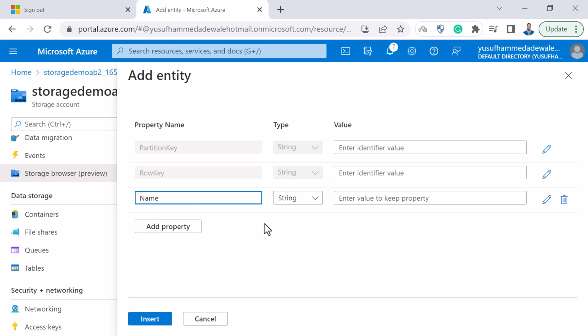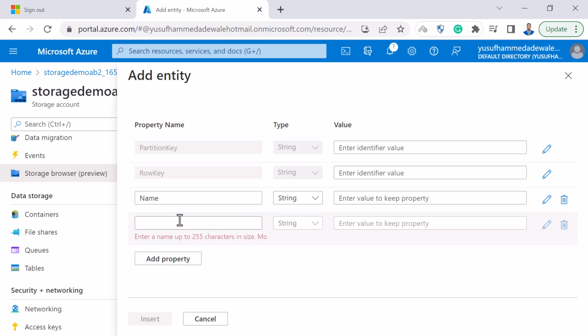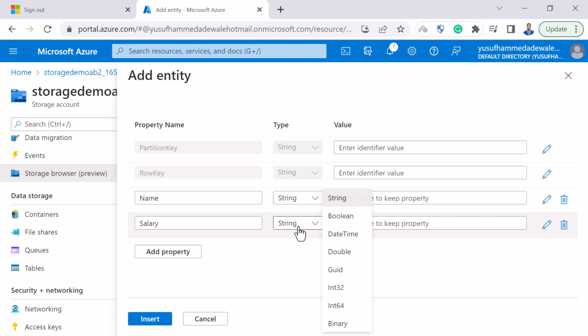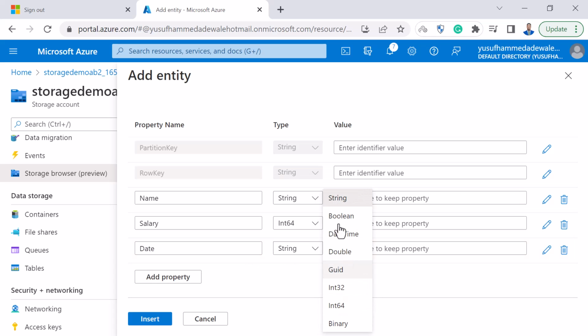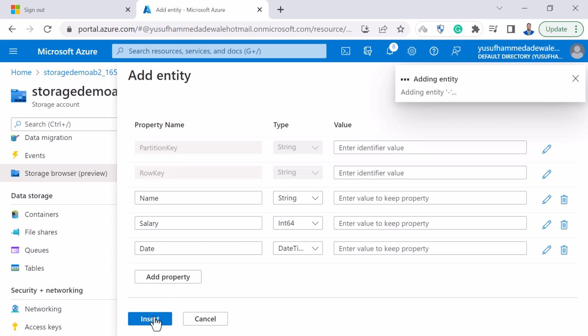name, and then here I made it a text string, and then this one is salary. I'm just creating a table, right? And I'm going to make salary an integer, all right? And I'm going to add a date as another column, and I'm going to make it a date and time. Okay, so just these three columns with my partition key and row key is fine. And I'm going to click insert.